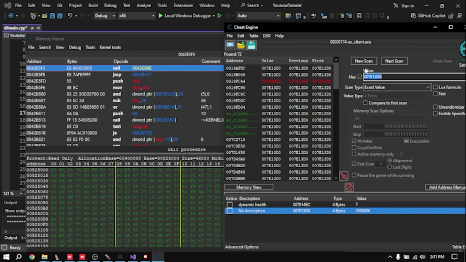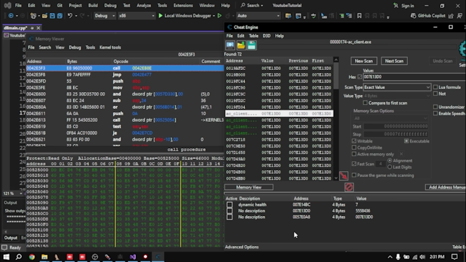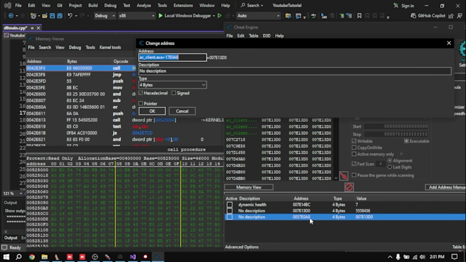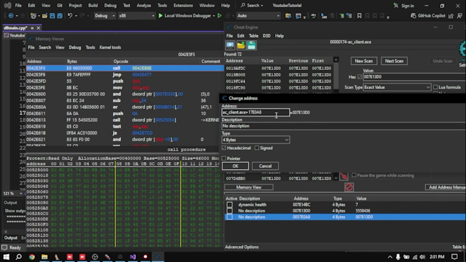And now we have all our addresses. You might notice some color coding here: white means dynamic, green means static. So here are 3 static variables, right? And they're all different. Typically, we'd want to choose the one closest to the entity list. For demonstrative purposes today, we're just going to double click on the first one. So now we have this value, and this is how we get to our player base address.